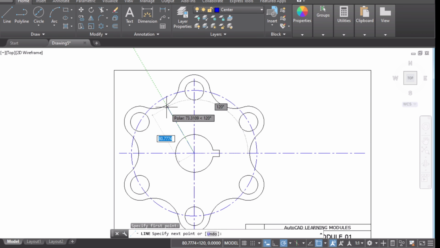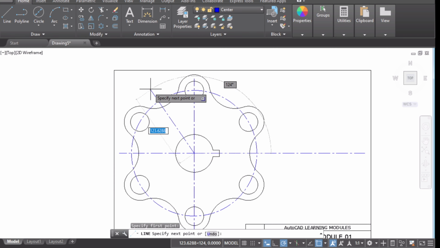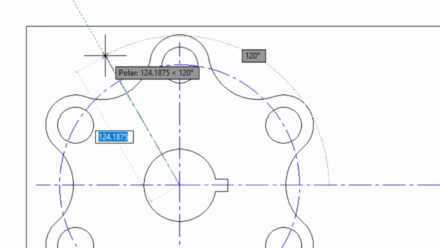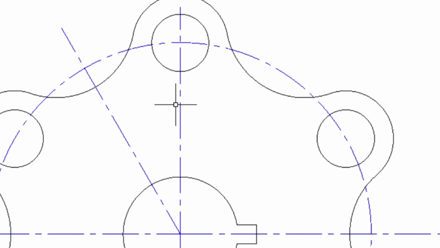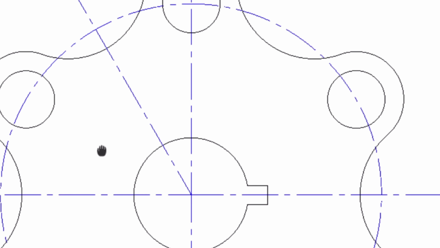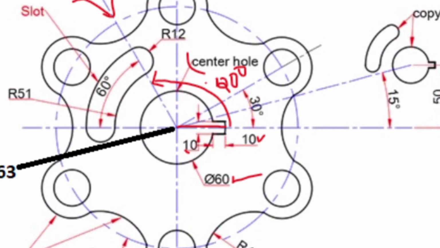Let me zoom out. Yeah, now you can see it's tracking. When you reach 120, you can see the track line because we use the 30 series. So once you see the track line, move a little bit outwards and just click. That's it. You don't need to measure this line because we need an intersection over here. It's a construction line, by the way. So now we are done with that 60 degree line, and we have to create this slot.